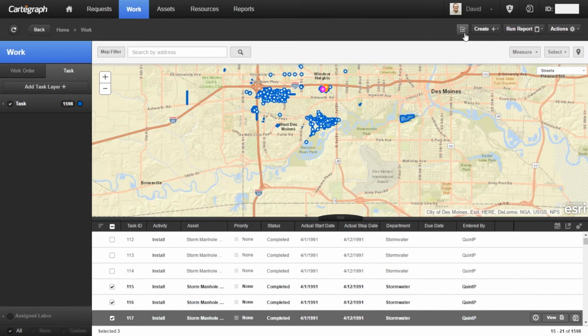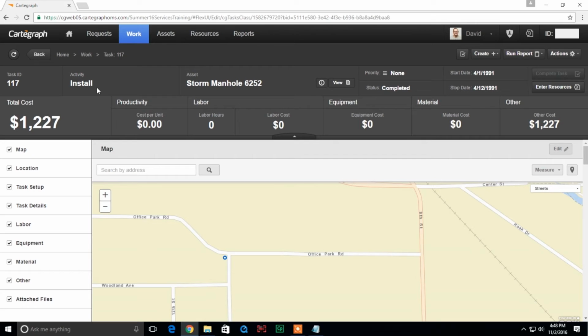If I want to view the record in detail, I can either click View or the task ID. It'll navigate me to the detail view. Right now, we're sitting on task ID 117, and it shows me the activity, what asset it's for, as well as some additional information about the dates and priorities.